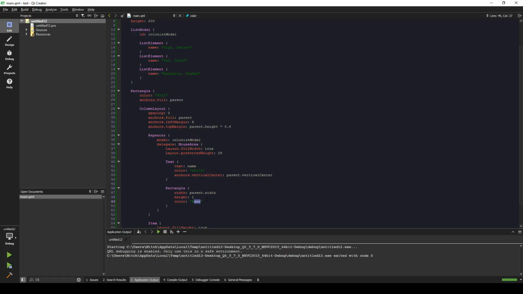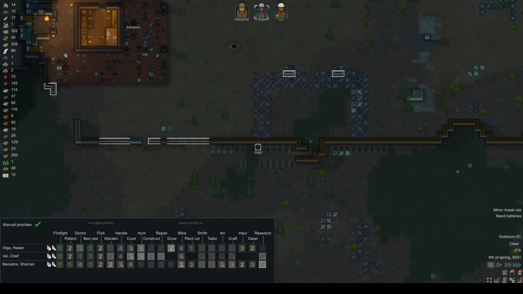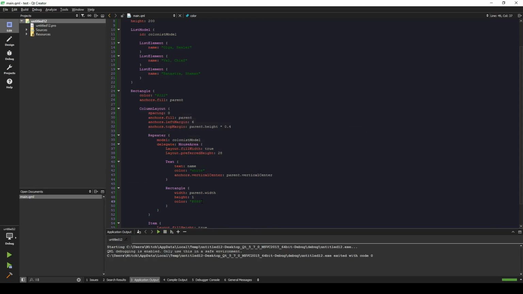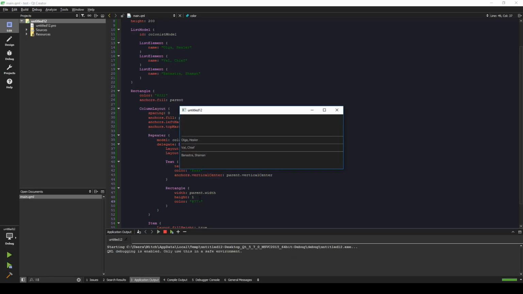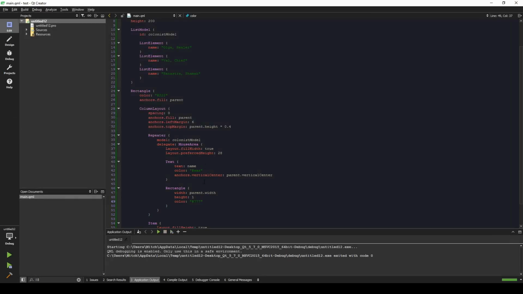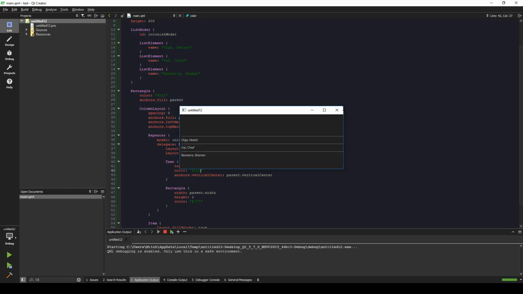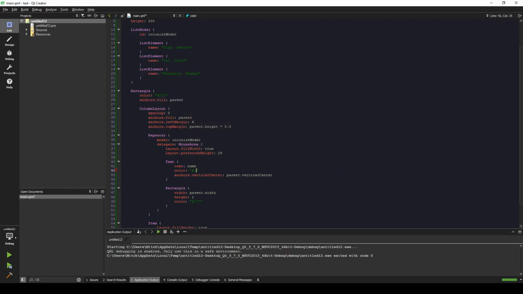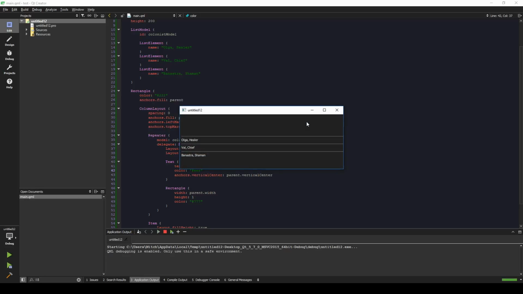And it should be a bit darker. Maybe even a bit more darker. And this text can be darker too, so let's say that. Ugh, that's a bit too dark. Okay, that's looking alright.